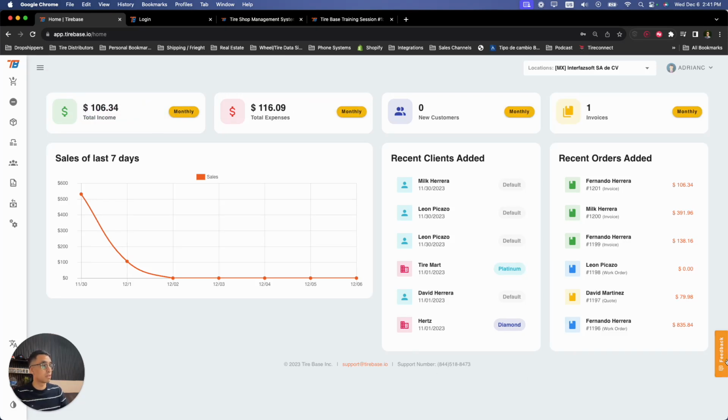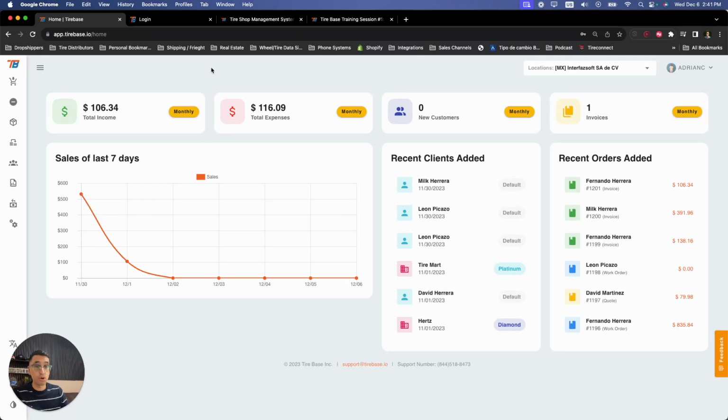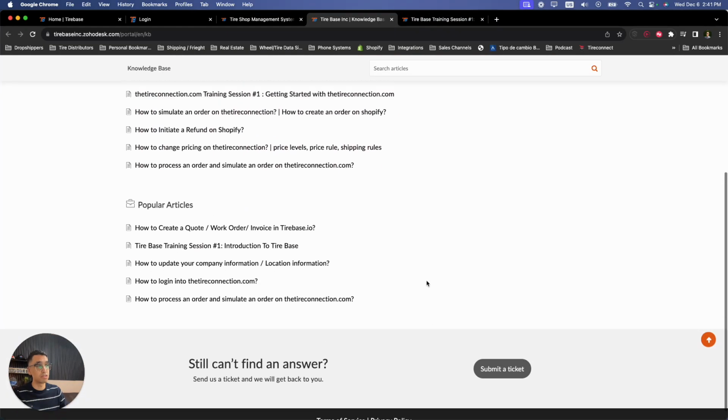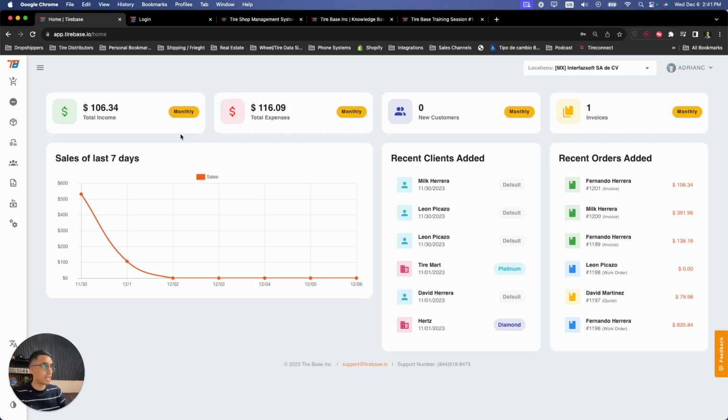You can also always provide feedback. So if you ever need to provide feedback, you can click on this yellow button, and it allows you to give us some feedback or bugs or stuff like that. But if you're also having questions or doubts on how to use something, you can always go to the tirebase.io help center, and you have a knowledge base here with videos and everything. And if you still can't find it, you can submit a ticket or you can contact the person who onboarded you. So if I onboarded you or if David onboarded you or whoever onboarded you, you should have their direct line, and you can always feel free to reach out to any of us, okay? So with that being said, that's the dashboard.